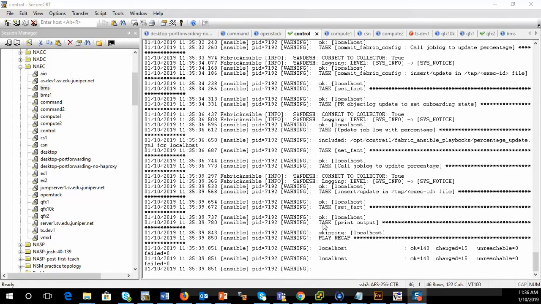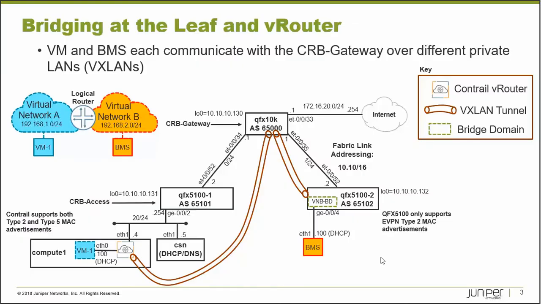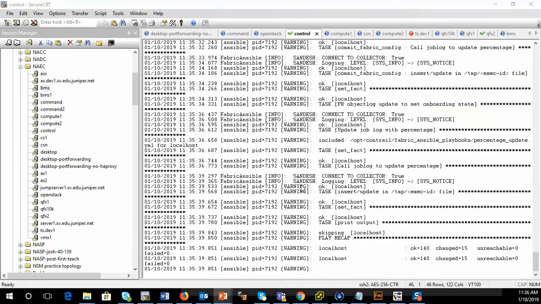Okay, so the Ansible scripts have completed, and at this point there should be connectivity between the VM and the bare metal server. But let's talk about what went on in that last step. Contrail Enterprise Multicloud went out and configured everything you see here, which is the attachment to the GIGI004 interface, associating that with the bridge domain, and also enabling the VXLAN signaling to support the forwarding of traffic up to the QFX 10K for routing. So let's take a look at that.